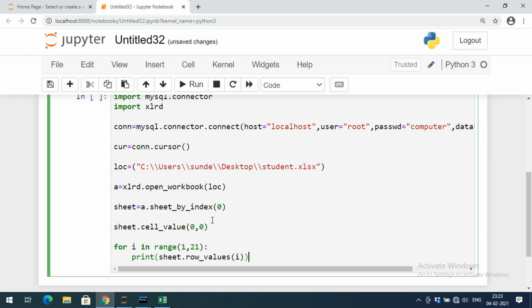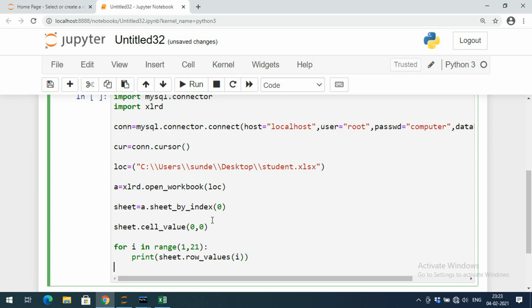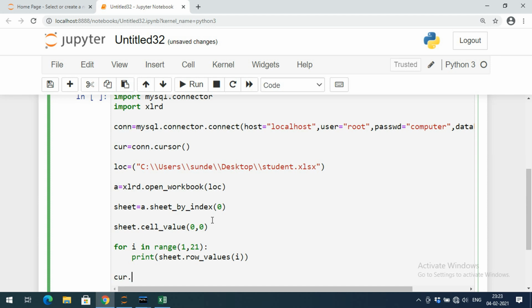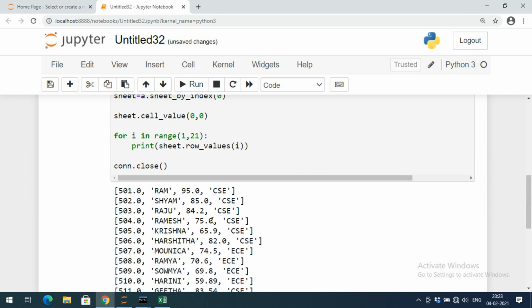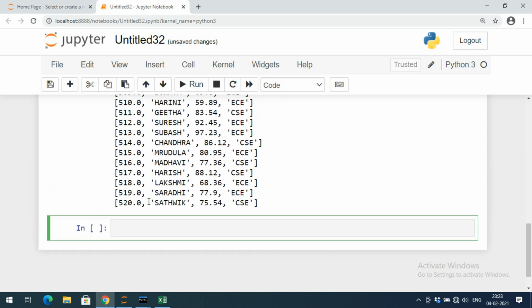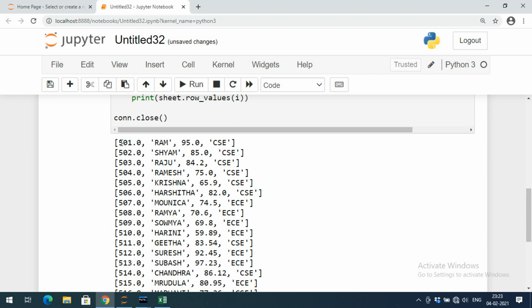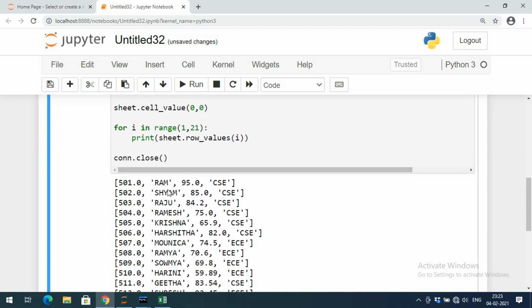If you execute this one, let us close the connection with connection dot close. If you execute this, you can get all the details. You can observe all the details right here, and every row is given in the form of a list.